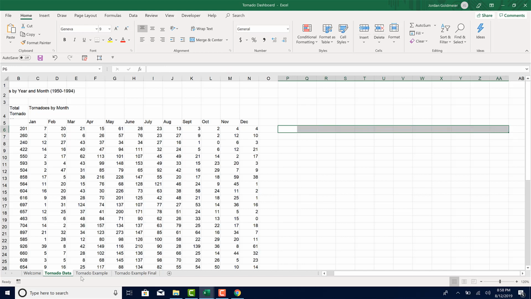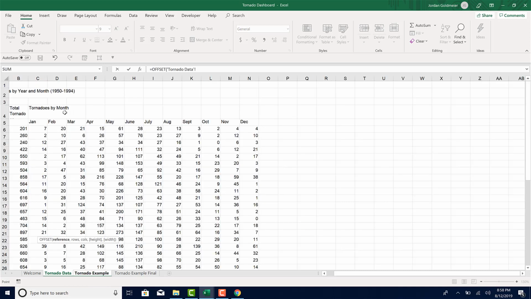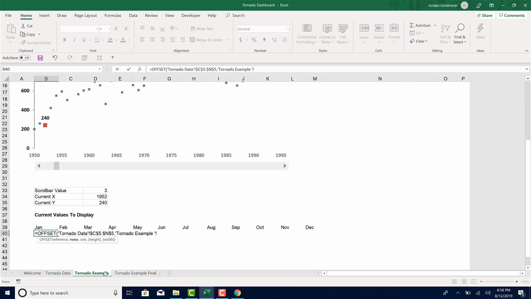So what I'm going to do here is go to the tornado example over here, and I'm going to literally just rewrite that formula. So it starts with OFFSET. What's our anchor? That's going to be C5 through N5, F4 to lock it in. I'll hit comma. How many rows do we want to go down? Let's jump back here. We're going to click the scroll bar value right there. I'm going to lock that one in. And then how many columns do we want to offset?